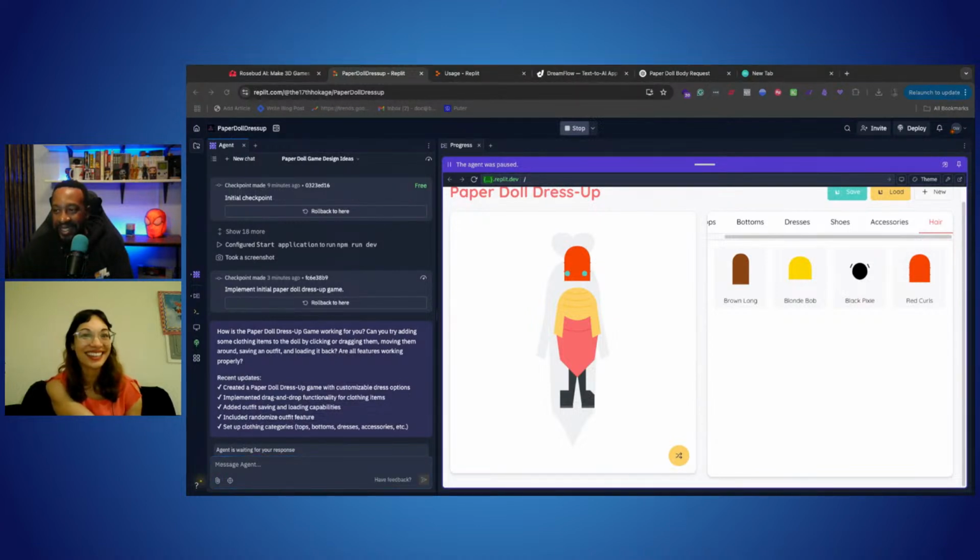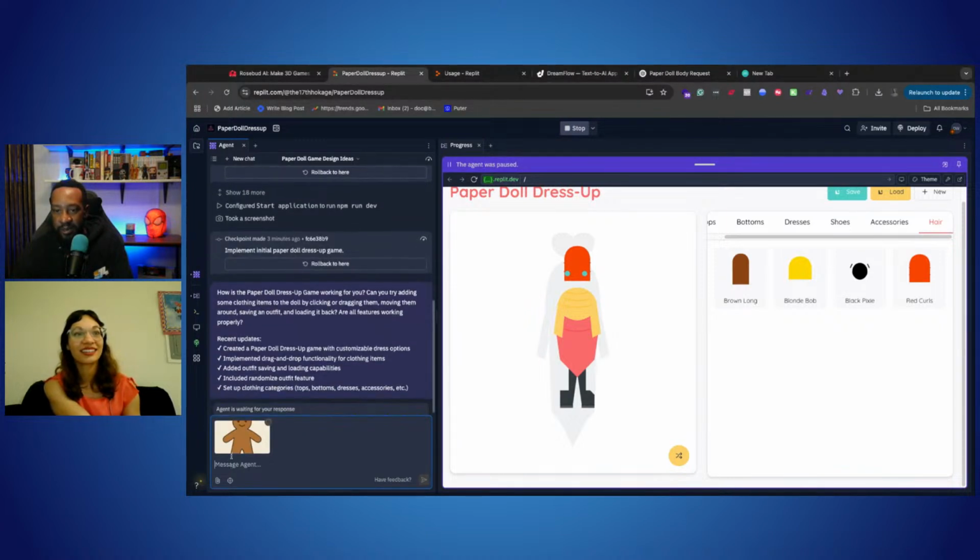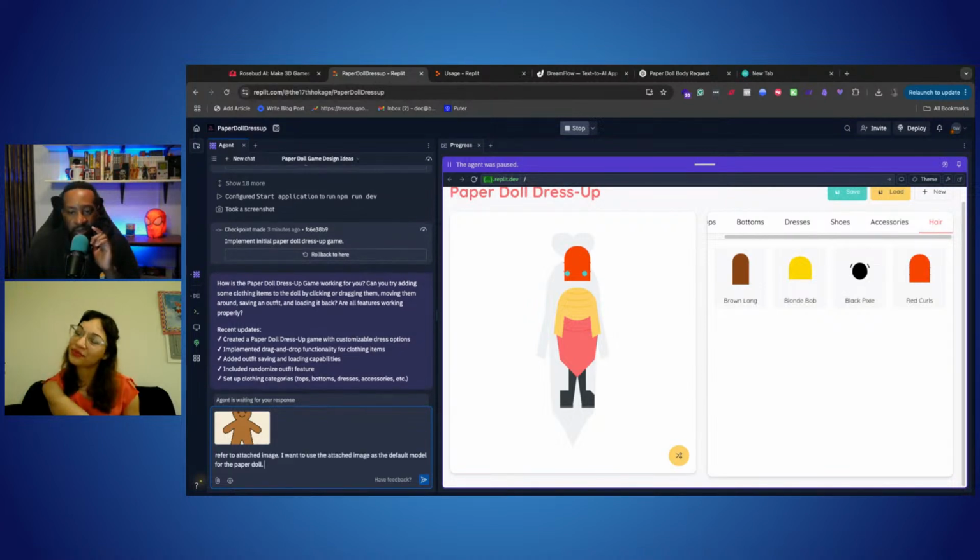Let me see about this. Okay, so let me look at downloads and bring up the paper. Let's take a gingerbread man. So I'm gonna bring in the gingerbread man. Refer to attached image. I want to use the attached image as the default model for the paper doll. Yes, the default body. Yep. See what it does.